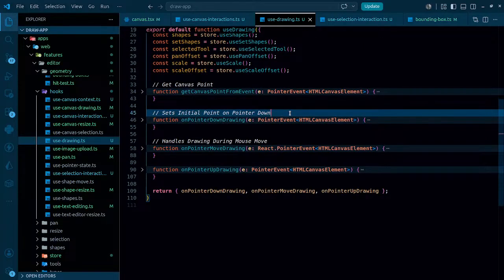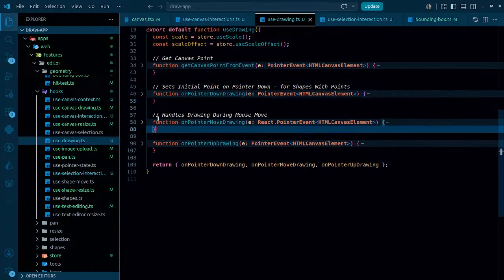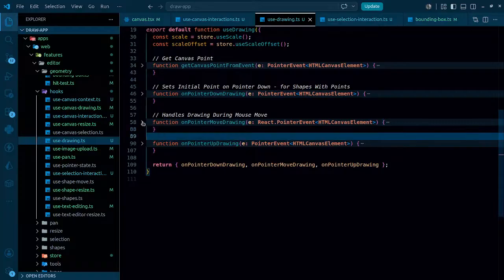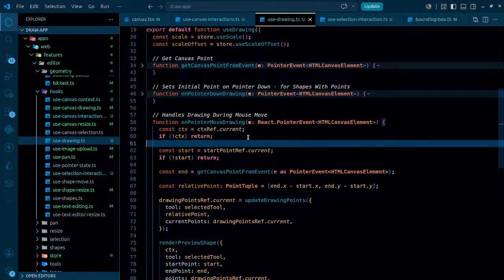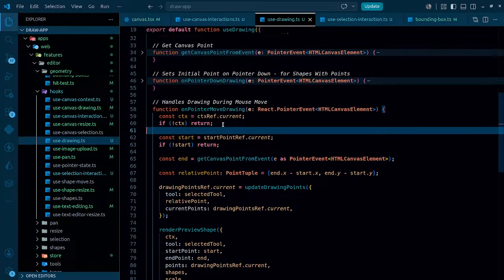Sets initial points on pointer down for shapes with points, just like this. Going ahead, this is already clear. It just simply handles down. So when it comes to handles mouse move, that simply means starting to draw.